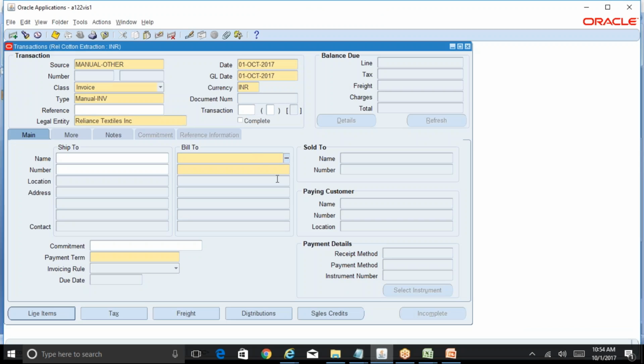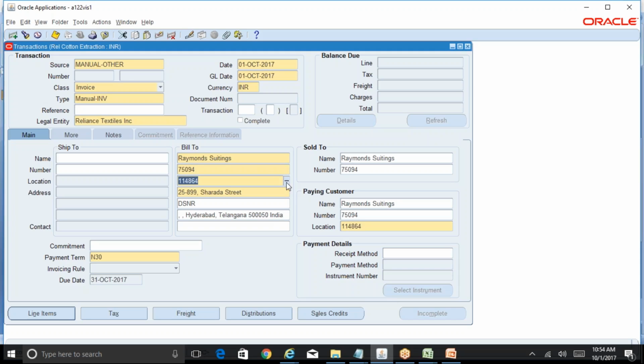And bill to customer and ship to customer. Here you can see bill to is mandatory, ship to is optional. So what is our bill to customer? I think we'll use Raymond's. Okay, Raymond Shootings, that's the number, and that's the bill to location. If you remember, when you are creating a bill to location, it generates a default number for each bill to location, and that's the number, and you can see that's the address. Okay, that's the bill to location.